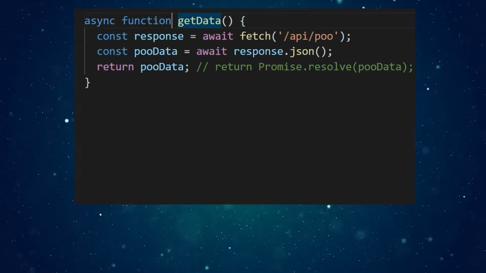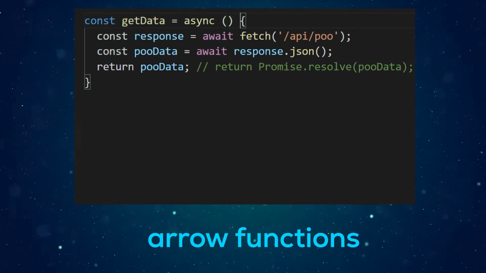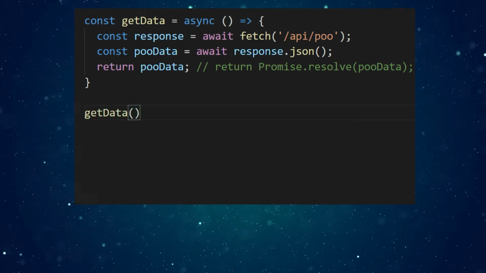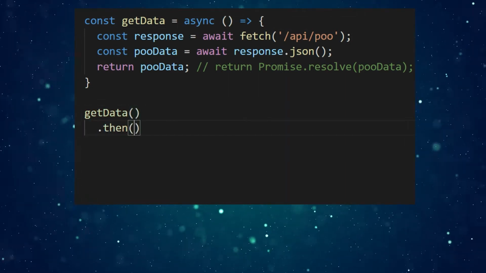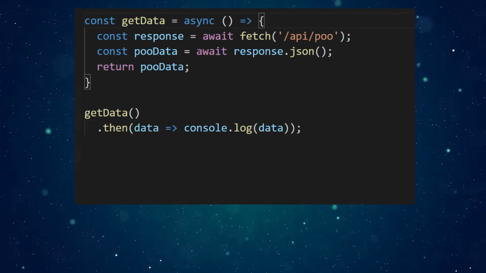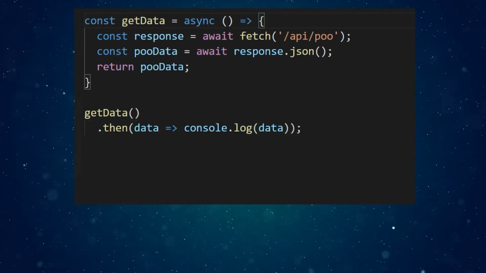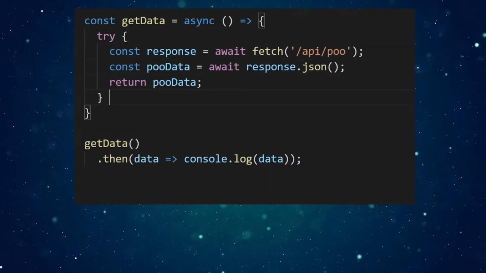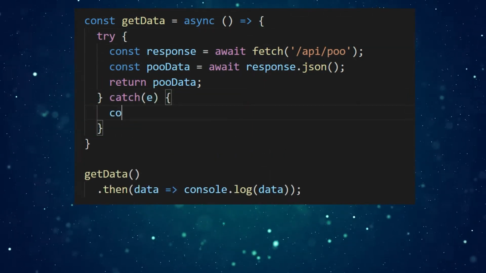We can also create an async function using arrow function syntax like so. We consume our data using the getData function, but notice that we must use promises since our getData call is not inside of an async function. Async await also provides more intuitive handling of errors. We can use a traditional try-catch block to handle errors experienced when await is executing.